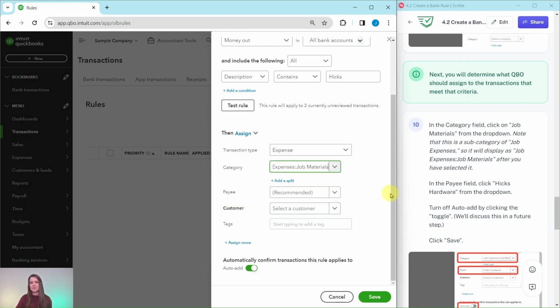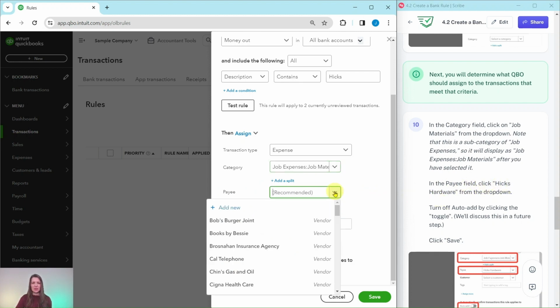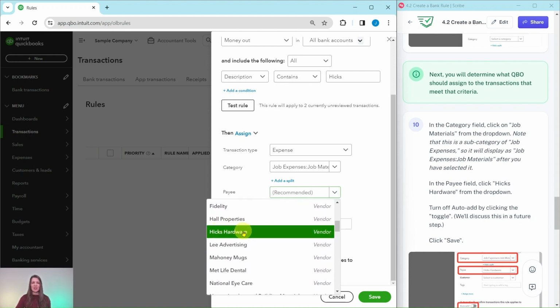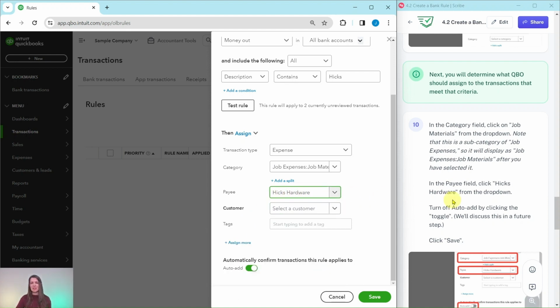Now in the payee field, we're going to click Hicks Hardware since that's who it's applying to. So click that down arrow. You can scroll down until you find Hicks Hardware or type it in that box.